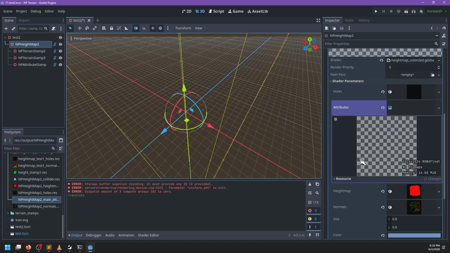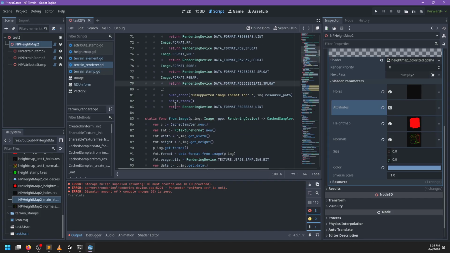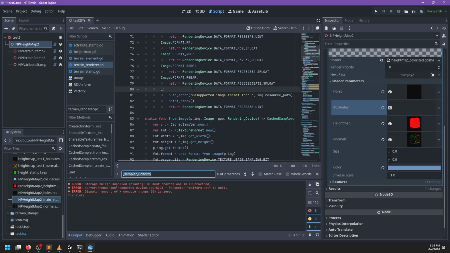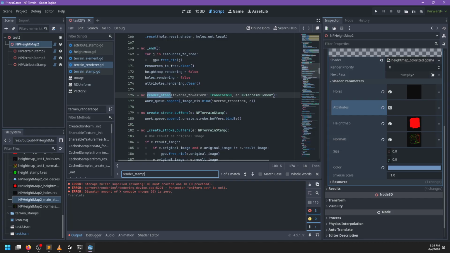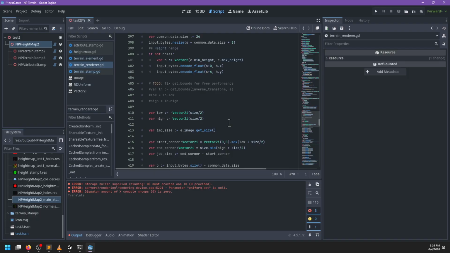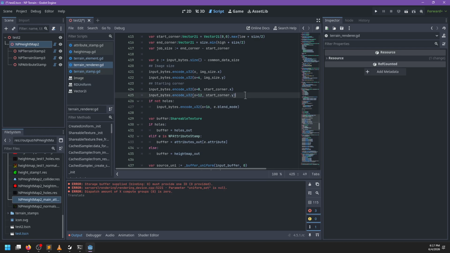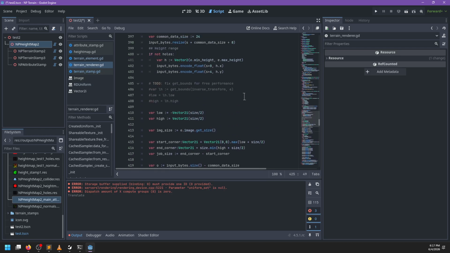RGBA float, no MIP maps. When we render the stamp, so fix get bounds for performance. Yeah, eventually. Well, actually, eventually I'd probably have an even better way of doing this, where anytime any stamp moves, I just get the bounds of what's moved, and then render that. That'll be for another day.